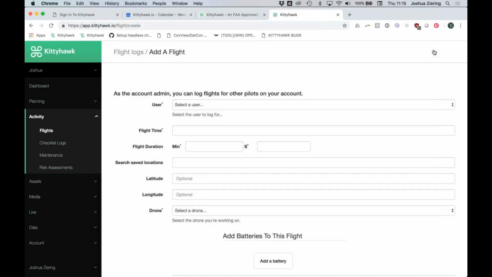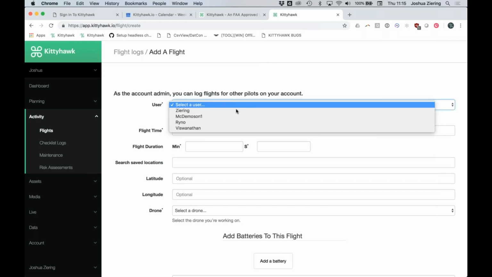What you'll find is that if you're using the DJI platform, Kittyhawk natively integrates. You won't have to do a manual flight log. It'll actually all just happen for you automatically. In the event you're not using DJI hardware or you're not using the Kittyhawk app to fly, you'll be doing manual flight logs, and this is a good example of how to do that.